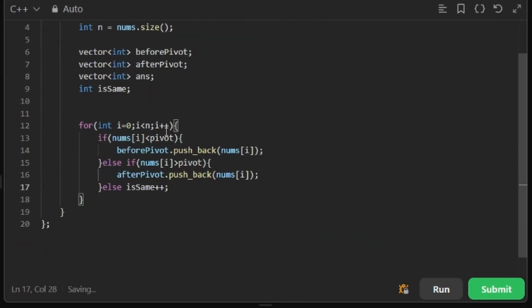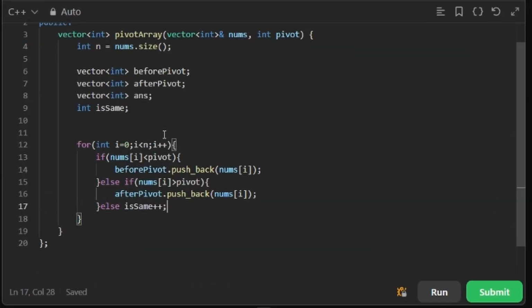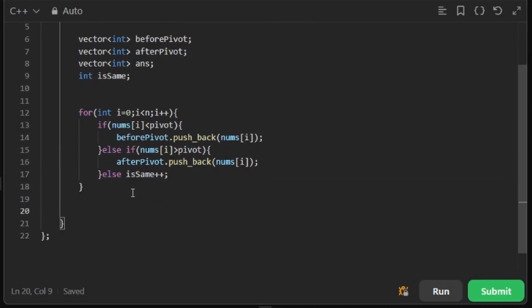Now I have iterated over the nums vector, and if the value is smaller than the pivot we stored it in the before pivot. If it is greater than the pivot we store it in the after pivot vector, and if it is equal to the pivot we just increment the isSame variable. Now we are gonna store them in the final answer vector.